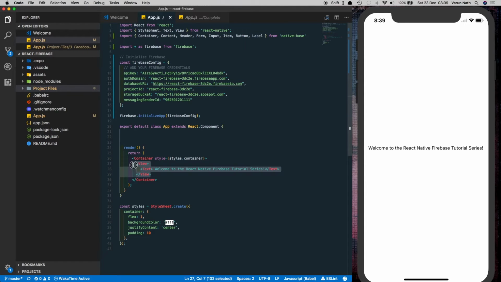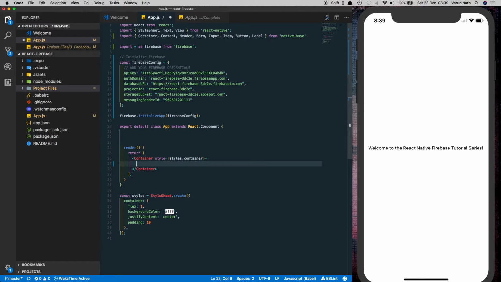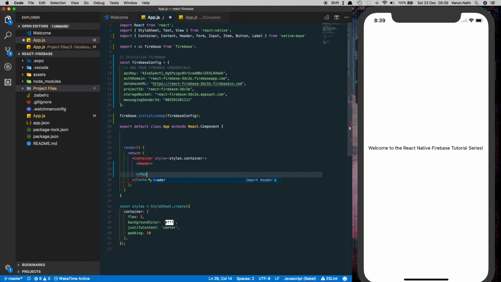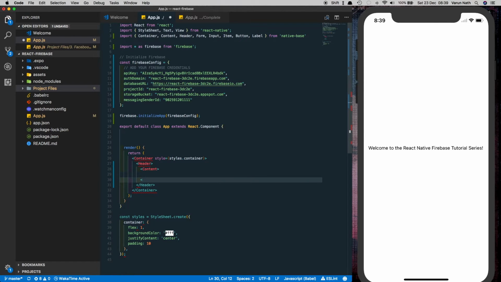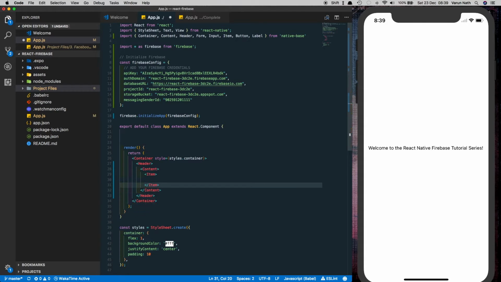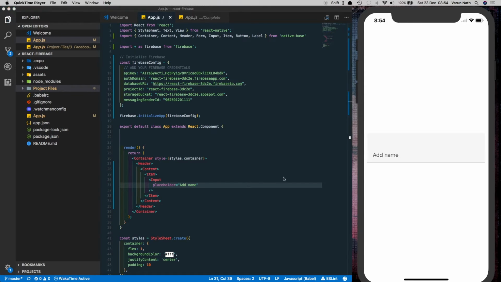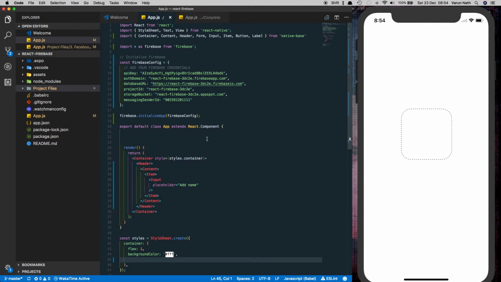So let's get rid of this view over here and let's put in a header. Inside the header, we'll have a content, an item, and inside that we'll put in an input. We'll say placeholder is equal to add name, and let's just save that. So that doesn't seem quite right. Let's fix that. Let's get rid of the padding and the justified content here from the container. Save that, and there we can see that the add name input has moved to the top.